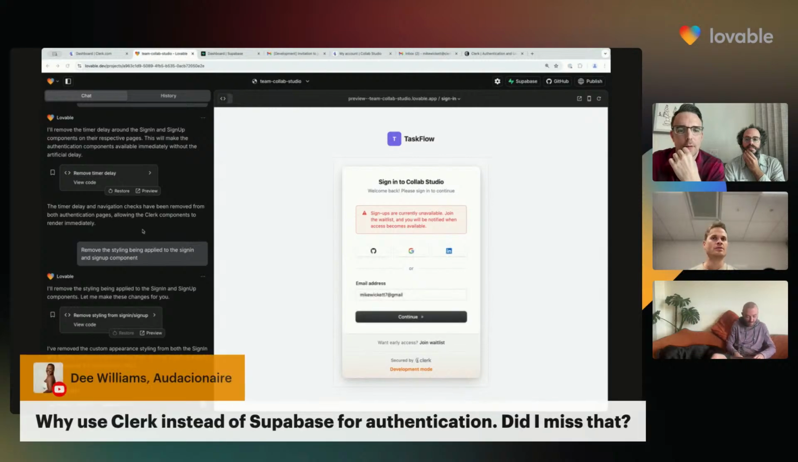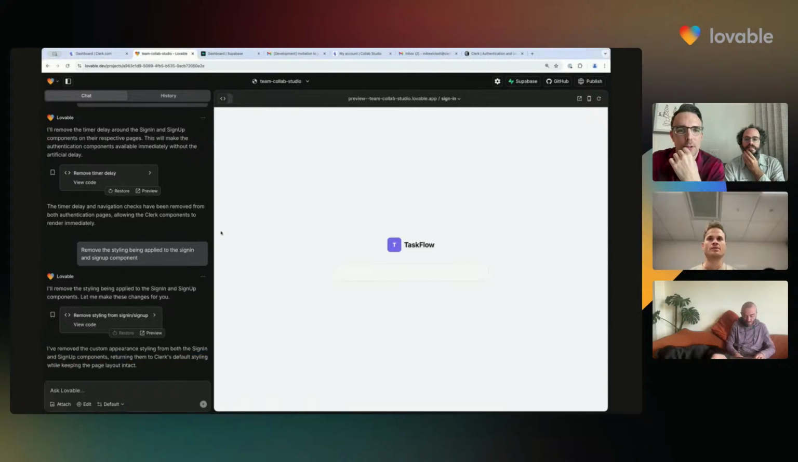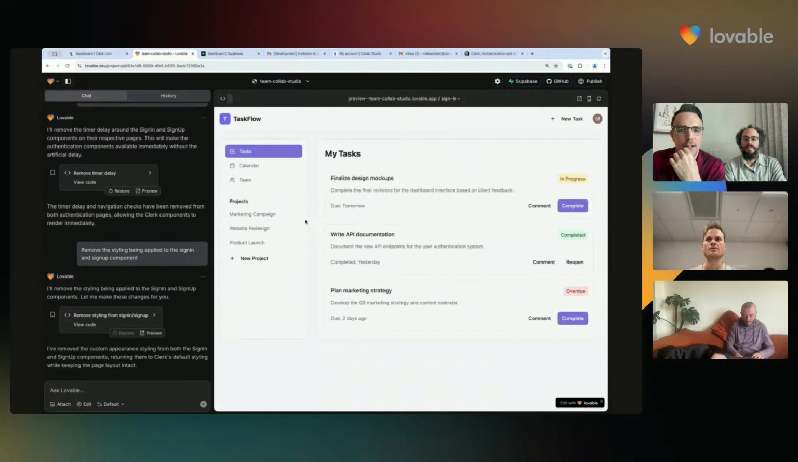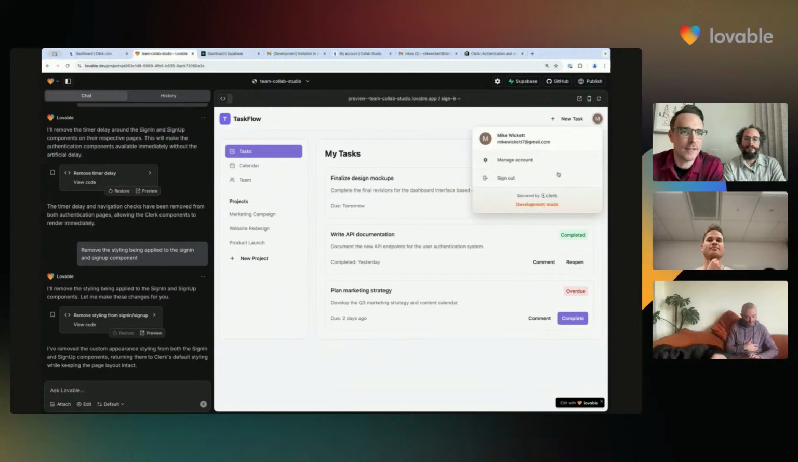I don't think Lovable's built out the dashboard yet, so it's probably got nowhere to take us. Oh, it did. Look at this. Beautiful. I shouldn't have doubted it. Nice. Cool. So now you can see Colin mentioned earlier, the user button, and this is an example of that.